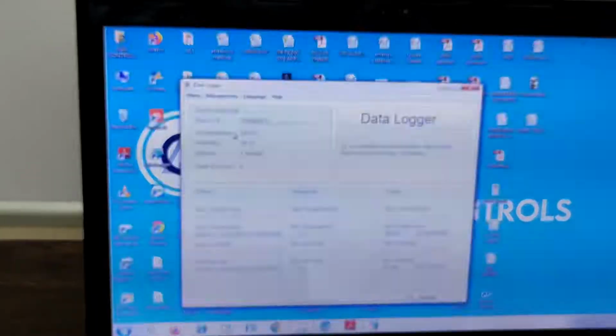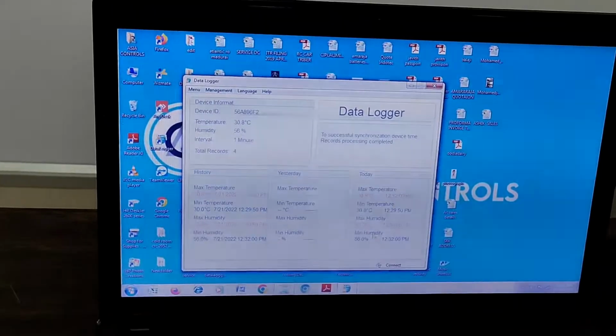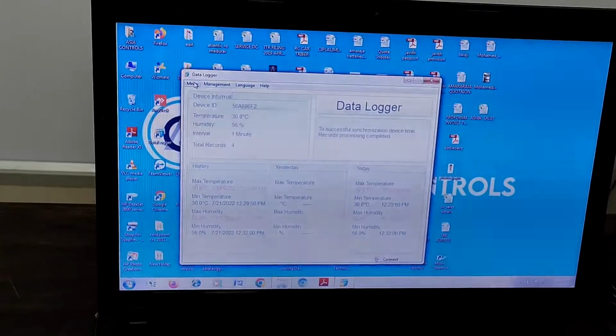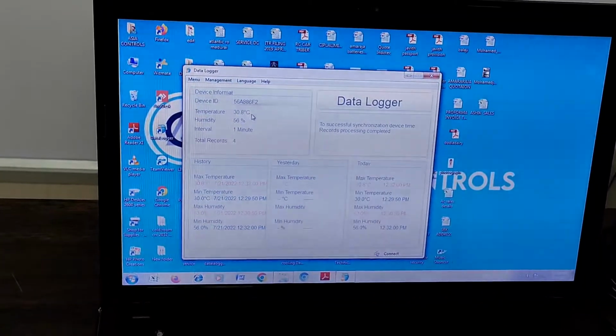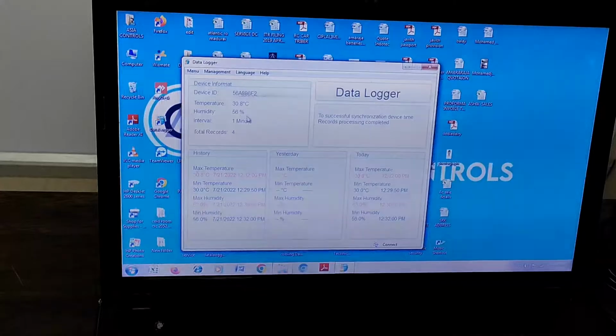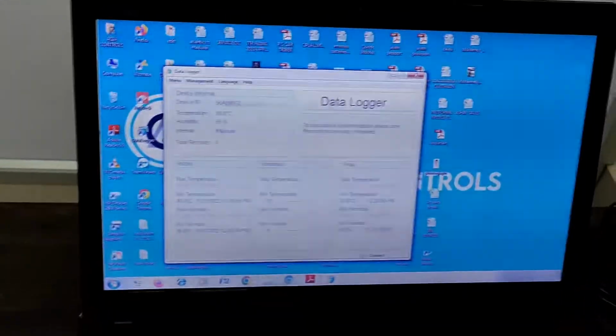So now, once it's connected, it will show the temperature, maximum temperature, minimum temperature and everything. So this is the first stage. First, the factory default will be there. Currently 30.8 degrees Celsius, humidity 56%, interval 1 minute, total records 4.